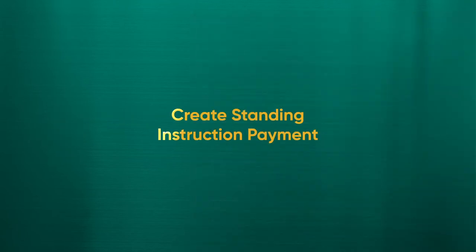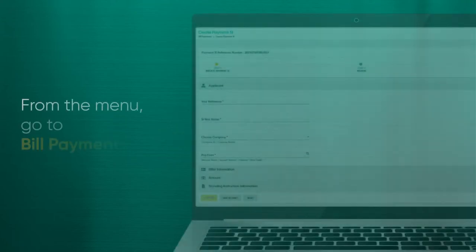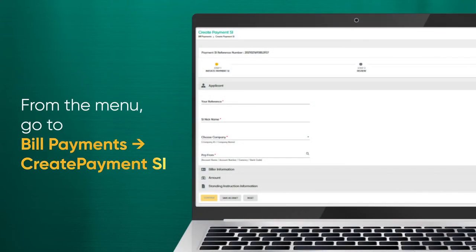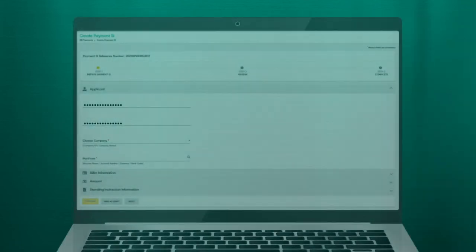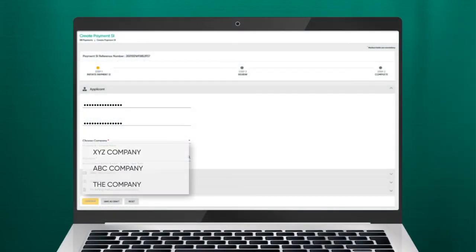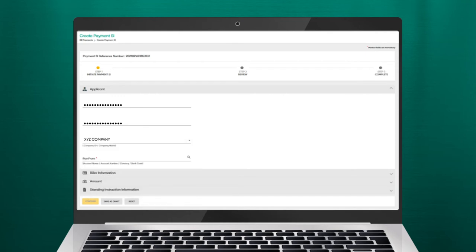How to create standing instruction payment. From the menu, go to Bill Payment and then Create Payment SI. Fill in the necessary fields. Under Choose Company, select the company that you wish to set up standing instructions with. Choose the biller, then enter the amount to pay.